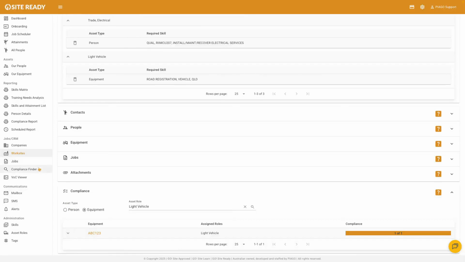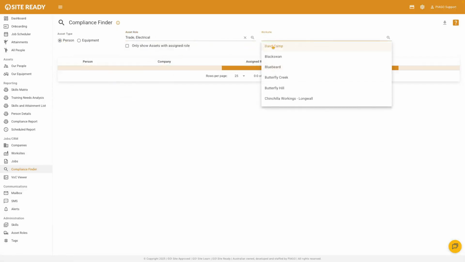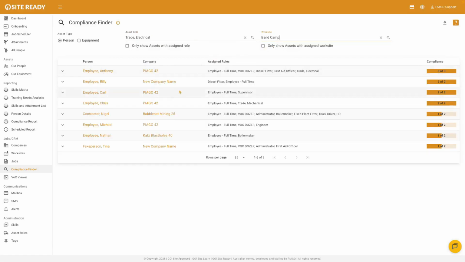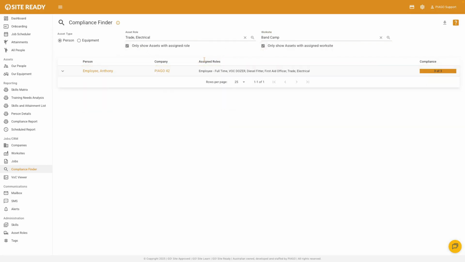You can search via the Compliance Finder. Again, use the filters to narrow your search. And you can check directly within the asset profile.